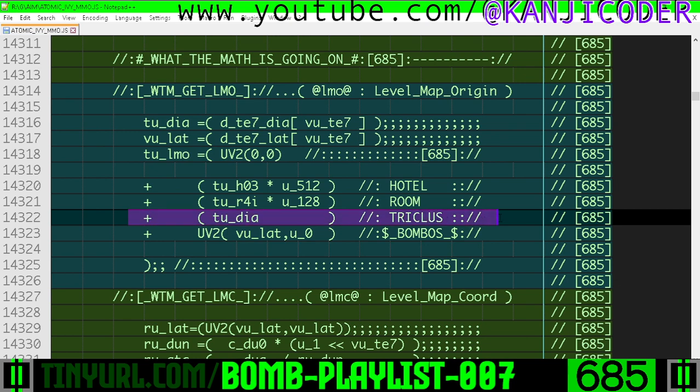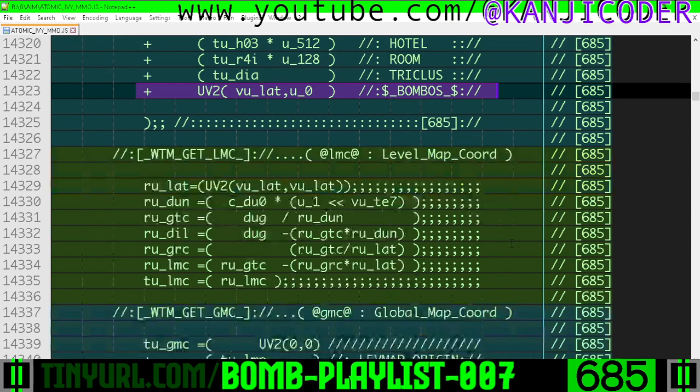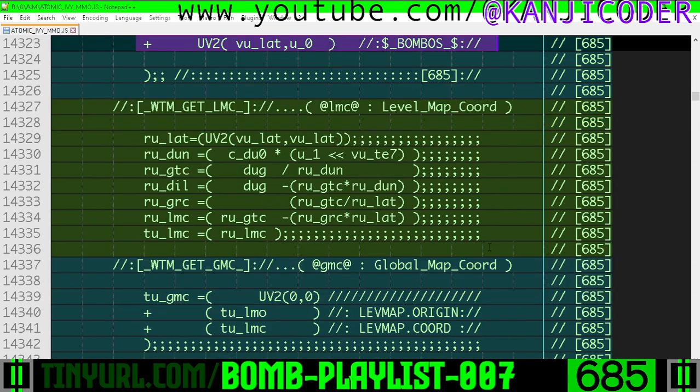Then we're going to do a diagonal offset down to the correct tri-cluster of geometry, bomb, and data, and then we are going to offset down to the bomb layer. Once we have that origin, we need to get the local origin within the level data. So we're going to take this lateral offset, turn it into a vector, and then we are going to get the discrete units and the current tile size.